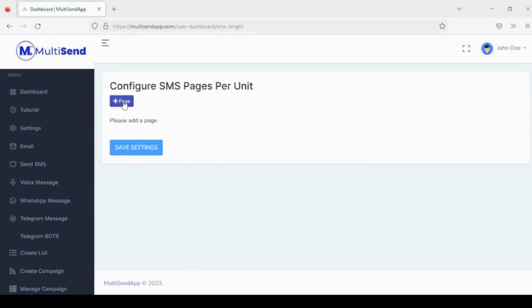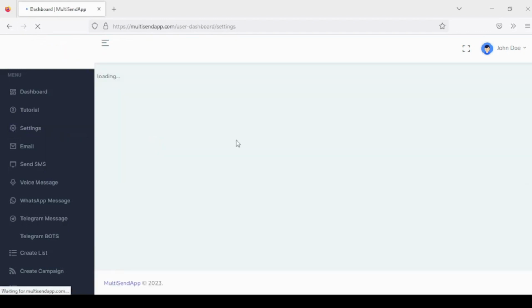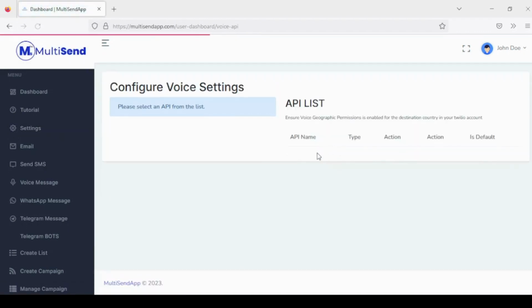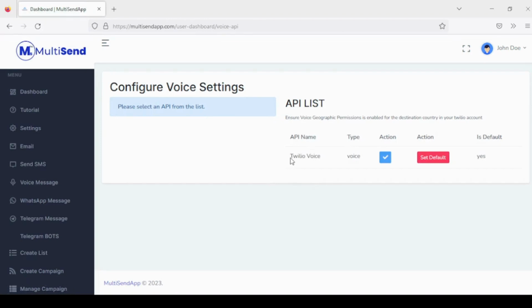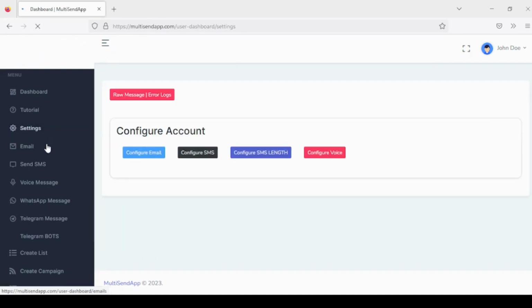All you need to do, you click on add page, and right here for the voice messages, we have Twilio voice. You click on action, you come right here, enter the account SID and secret, and set as default. So once you're done with this, you're good to go.